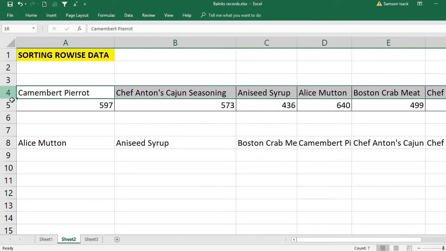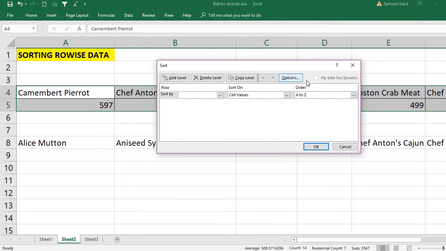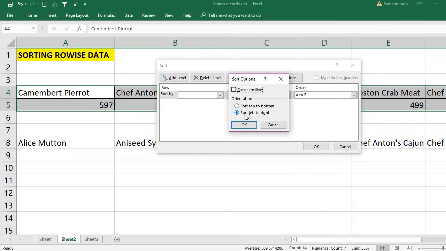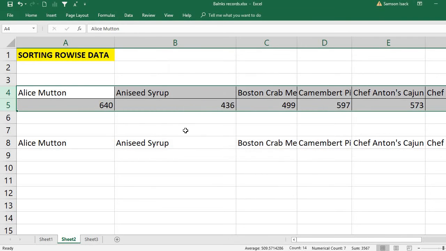select both the rows. Then go to Data, then Sort, then go to Options. Again select Sort left to right, press OK, then come here, sort by which row. Probably I want to sort it by row number 4, which is the product names, from A to Z. Press OK. Now you can see the product names are sorted in row number 4.